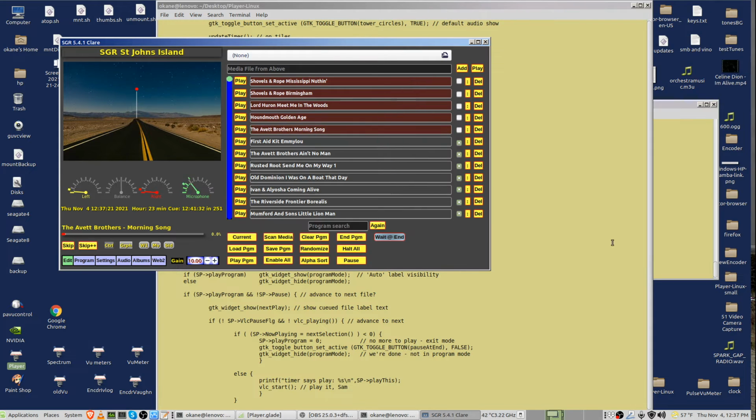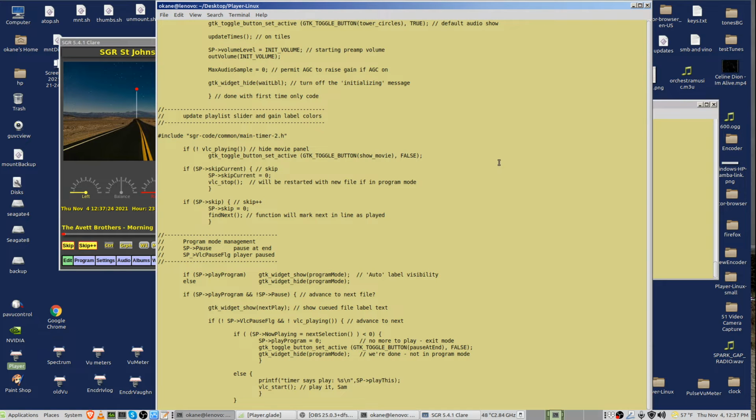All right, so I can halt all there, so we don't have that going on in the background. All right, so if it's skip current, that's the plain old skip, the first skip. We turn it off and we hit VLC stop, which causes VLC to stop. If we're in program mode, program mode will start the next file, right down here as a matter of fact. If it's in program mode, we will quickly start a file. But initially, the action for a skip is to kill what's currently playing.